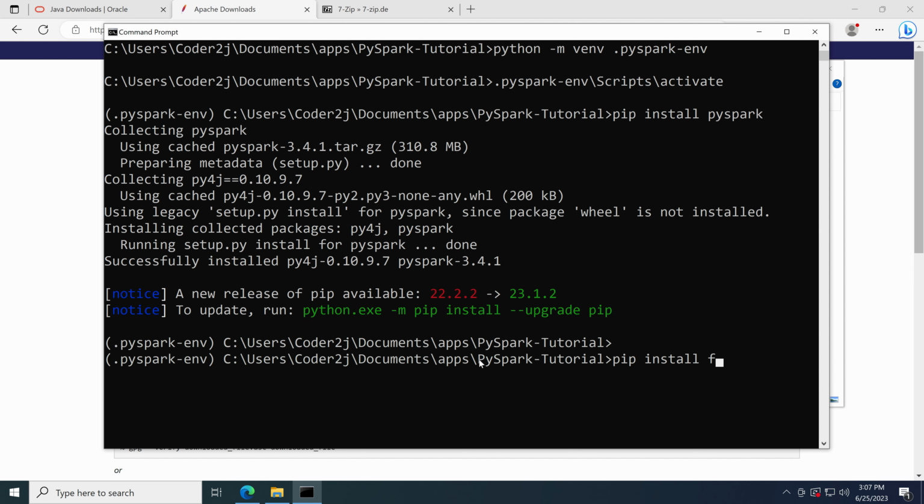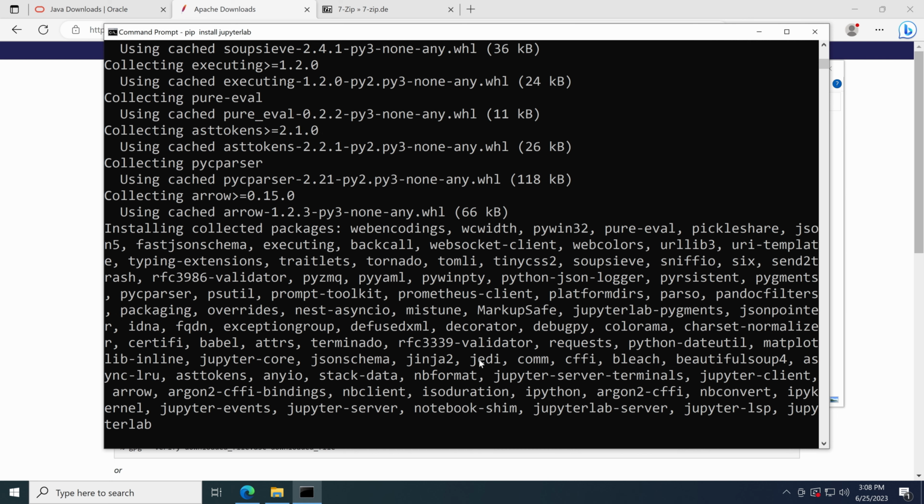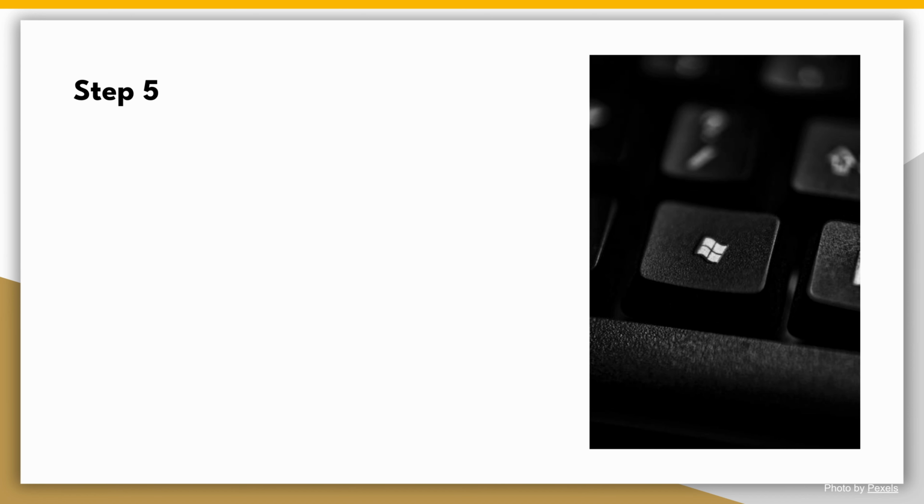Find Spark and Jupyter Lab, the popular notebook interface for Python. Step 5. Launch Jupyter Lab and use PySpark. It's time to launch Jupyter Lab and start using PySpark.